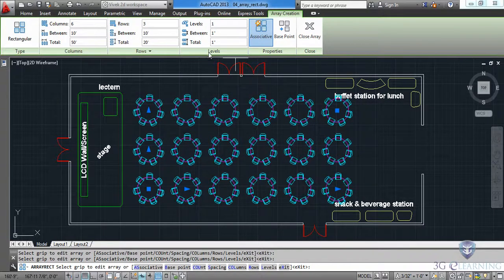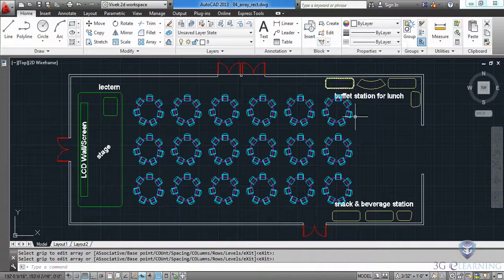With respect to levels, I am not going to mess with these. Levels allow me to create my array vertically in 3D space, which is not what I want to do right now. At this point, these settings look okay. I'm going to come up and click the X to close the array.